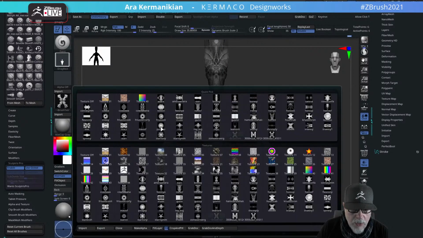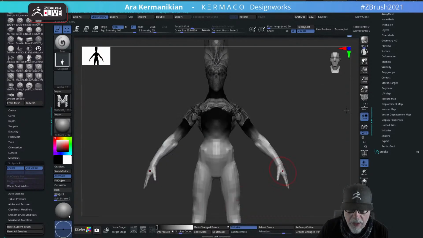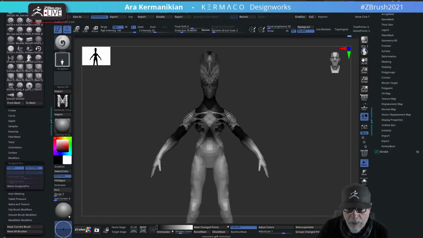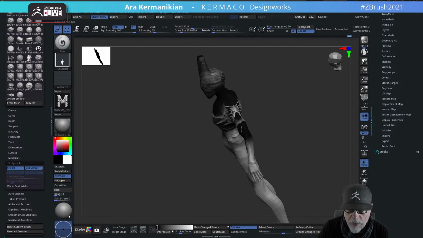So your first question was, let me go back to that. First question was, how do you remove toes? Well, if you want to keep the topology, you can do it in ZModeler, right? So you can just go into ZModeler and do it. That's how I remove the toes on the model.